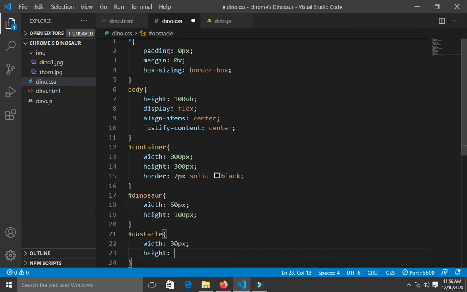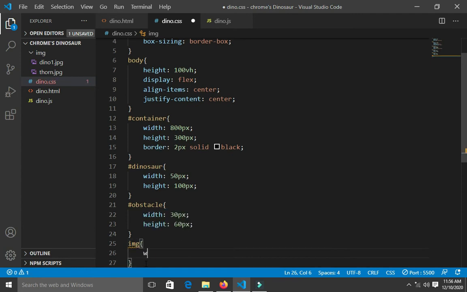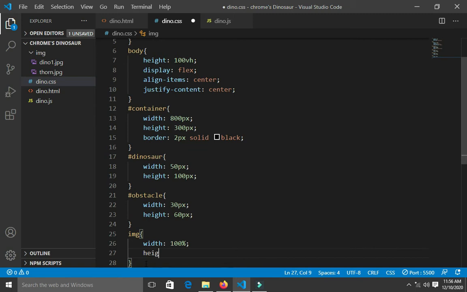We're going to style the image. We're going to give the img a width of 100% and a height of 100%. What this does is that whichever container our image is going to enter, it's going to occupy the whole of the container. You understand? That's what it does. So let's continue.